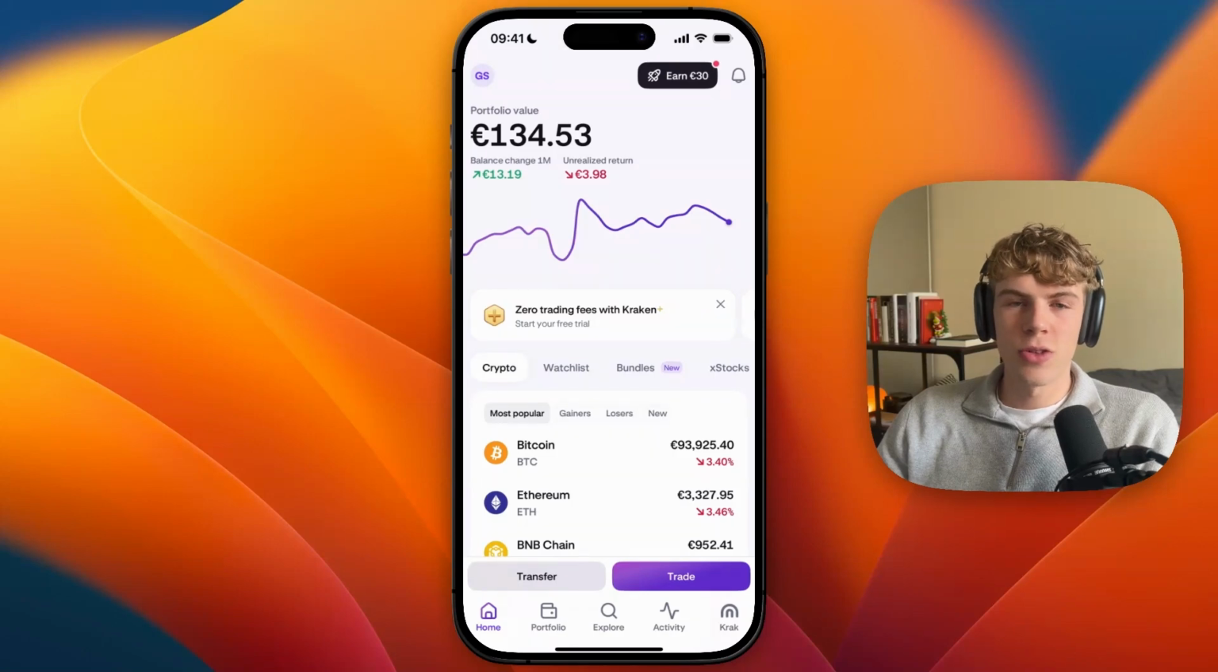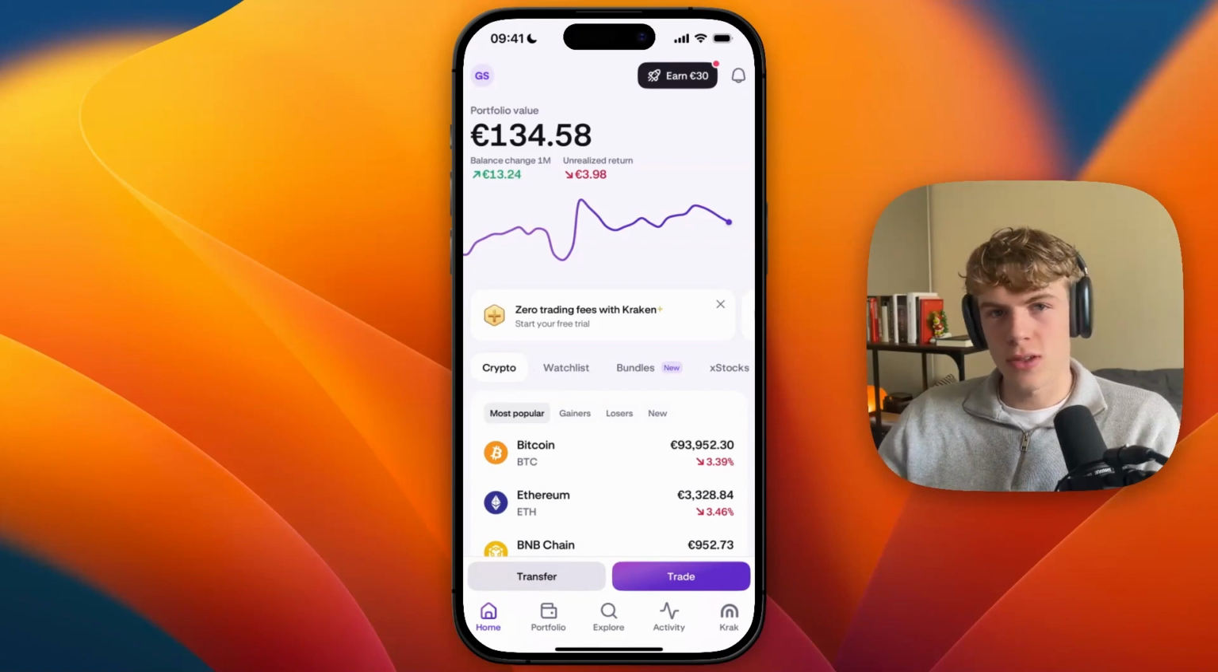In this video, I will show you how to withdraw money on the Kraken app. So there's basically two ways of withdrawing money. First, you can withdraw a fiat currency such as euro, pound or dollar. Second, you can withdraw a cryptocurrency to another wallet. I'll show you how to do both, starting with a fiat currency.